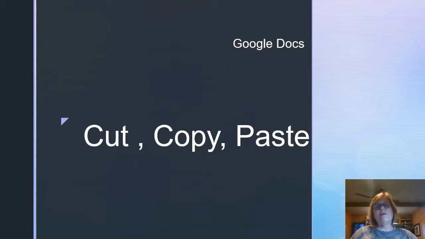And today we are going to look at Google Docs, and we're going to look at some text that we've created, and then we are going to learn how to cut or copy that text at least 3 different ways, and then we are going to paste that text someplace else, and again we're going to learn at least 3 different ways to do that.